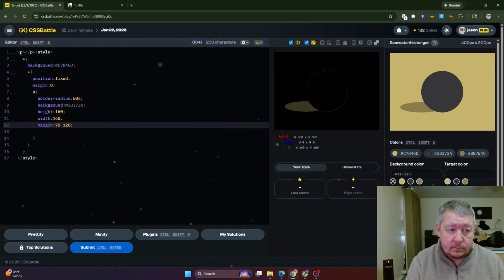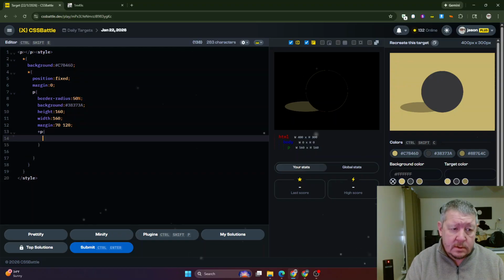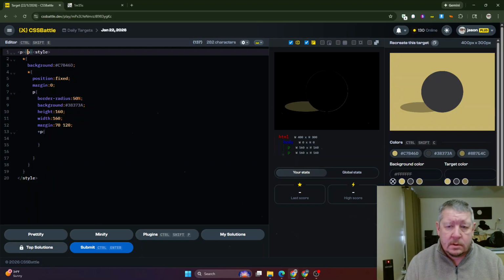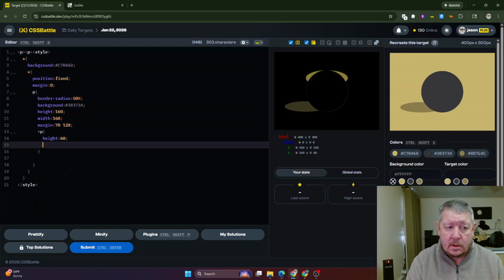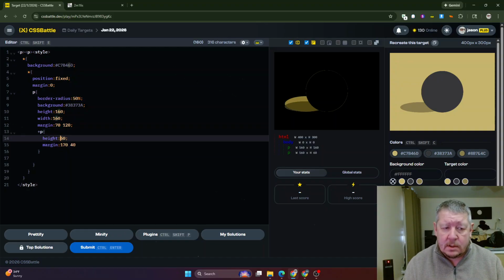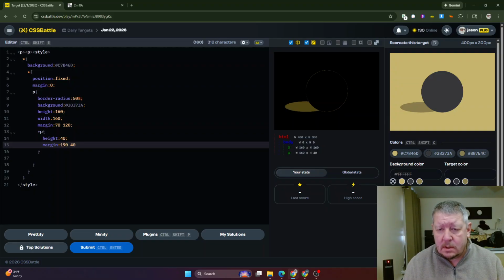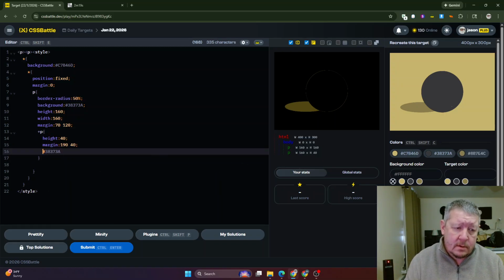The next thing is less clear what it is. We're going to try just adjusting something with height. We're going to make it, I don't know, 60. And then margin is going to be 170, 50, 40. Looks like it's too high. Let's try 50, 40, and more margin, 190. That looks okay. Now let's give it background of that color.